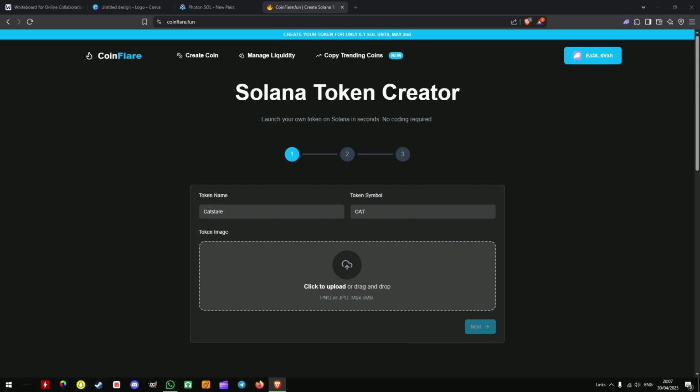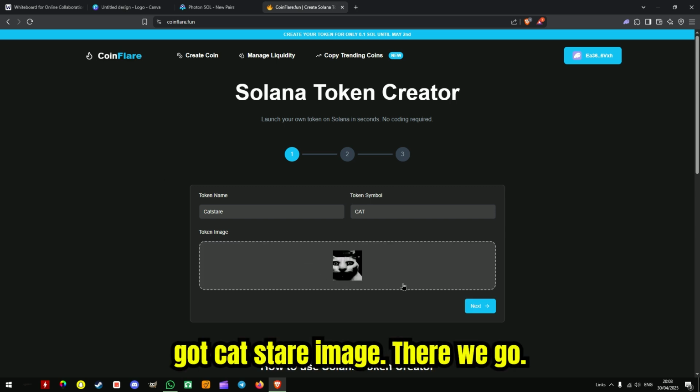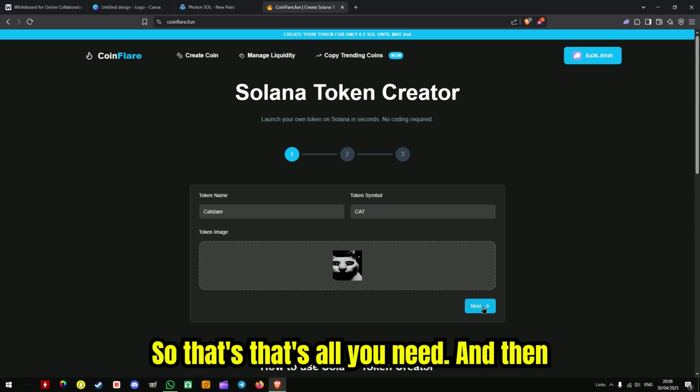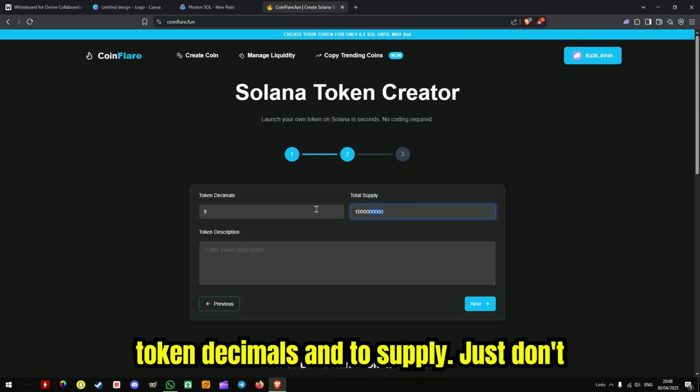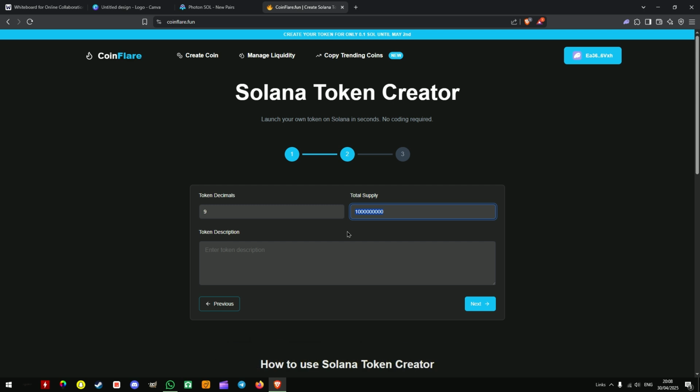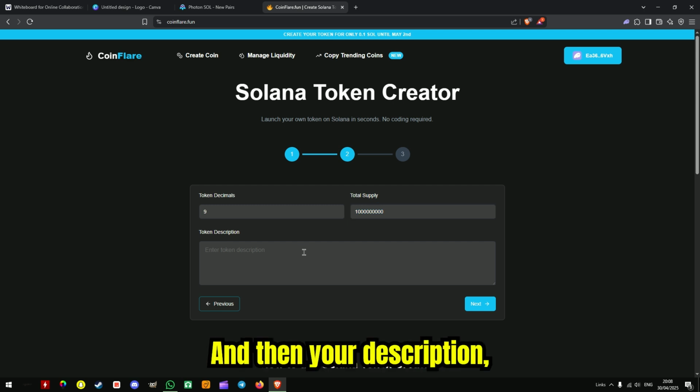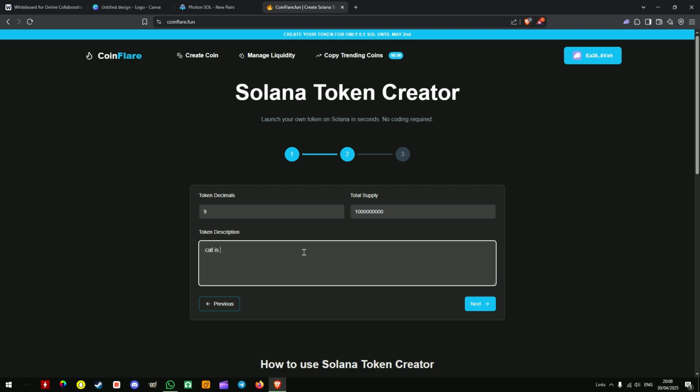And images. Got cat stare image. There we go. So that's all you need there, and then token decimals and supply. Just don't touch that. Leave that the same. And then yeah, your description. It's whatever.